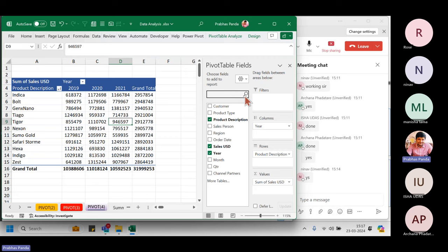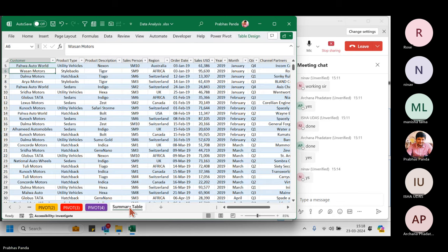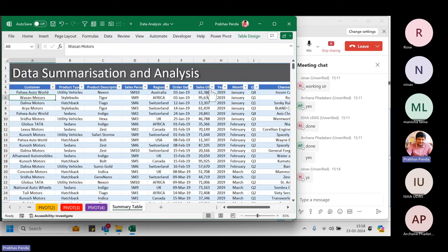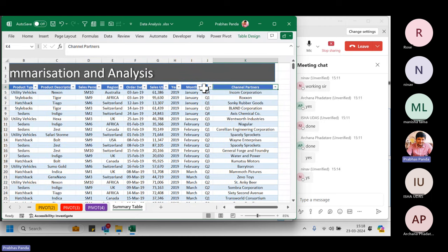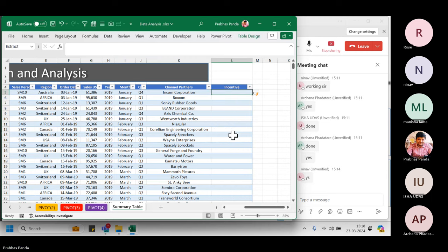Assume that. Now, having said this, if I need to bring incentive into this particular pivot table, how do I bring that? Since we do not have the data, we do have a choice. We can create our data and bring it to the pivot. But where to create our data? In the source data sheet. If you go to our source data sheet, what is the last field we have? We have channel partners. So we'll keep our cursor next to channel partners and create the name. What should be the name of the newly added field? Incentive. Yes.